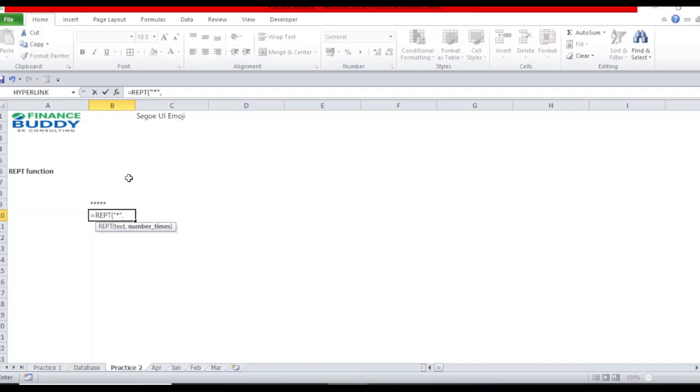comma, number of times. Let's say I want to repeat it 5 times, so I type 5, bracket close. So as you can see, star has been repeated 5 times, then 8 times. So this is a very unique function, very less known. Now I will show you how you can make it more funny.